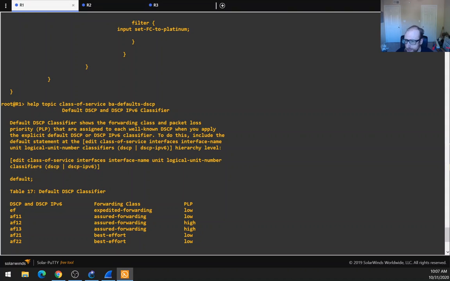So the default DSCP classifier shows the forwarding class and packet loss priority (PLP) that are assigned to each well-known DSCP when you apply the explicit default DSCP or DSCP IPv6 classifier. To do this, include the default statement at the edit class-of-service interfaces interface-name unit logical-unit-number classifiers dscp or dscp-ipv6 hierarchy level.